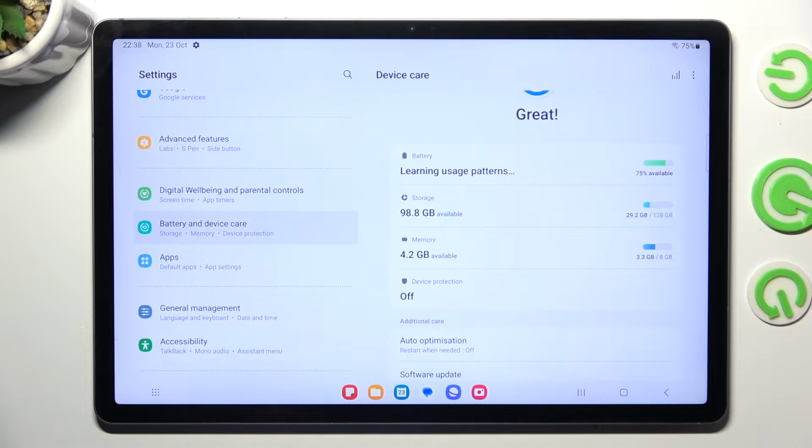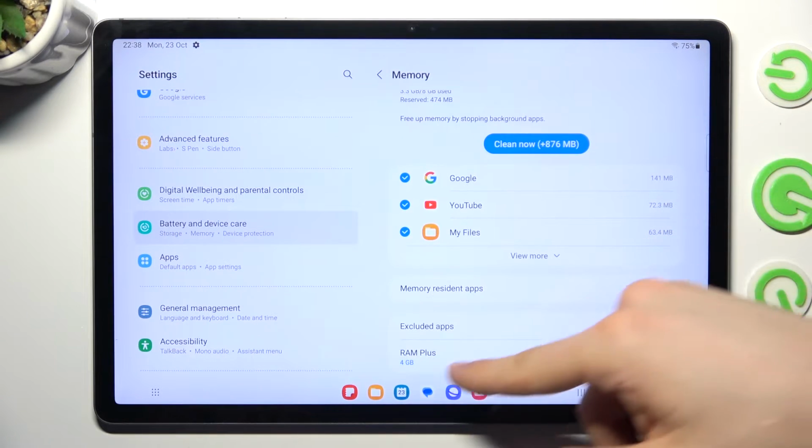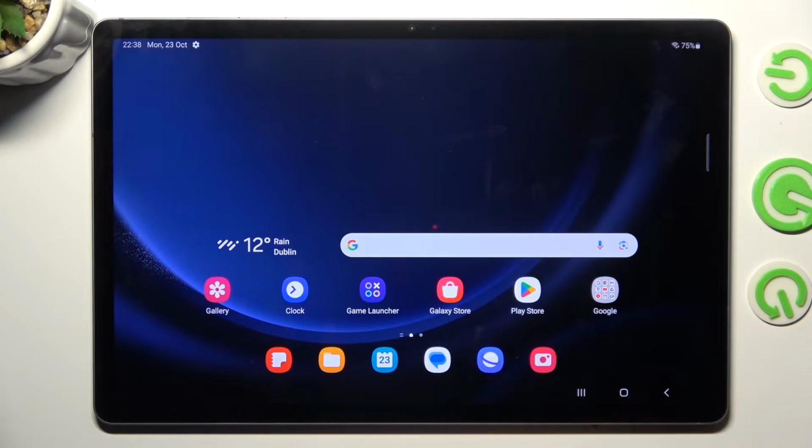If you have only 8 gigabytes of internal storage, you can click Memory, then scroll down and find RAM Plus, and I suggest to activate 6 or 4 gigabytes of RAM Plus. What is RAM Plus? You have really fast internal storage, and your system can use a small part of your internal storage like RAM, and it's a very good idea to enable this feature because it improves your speed and system performance.